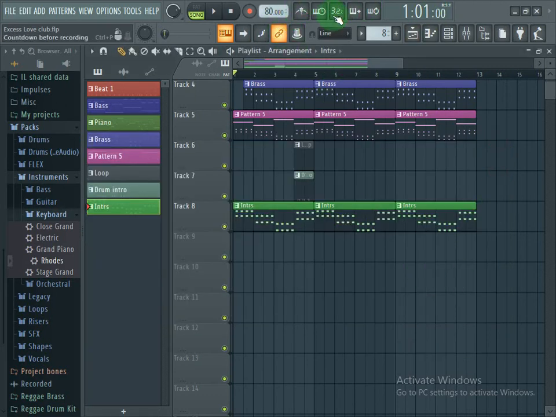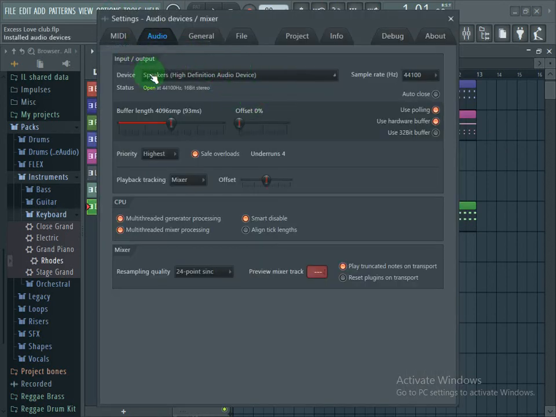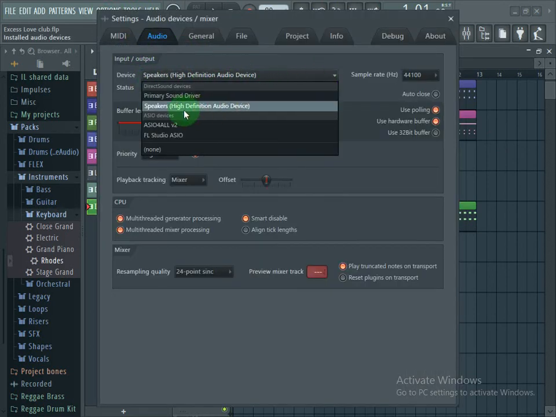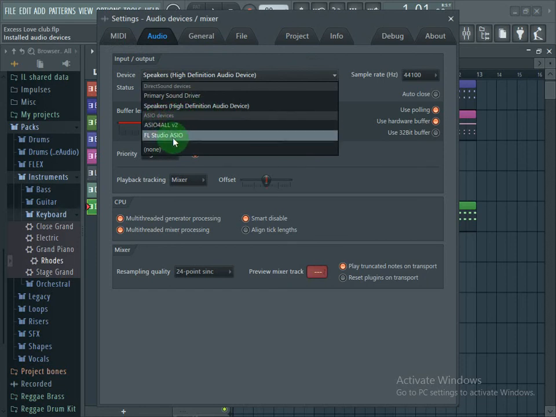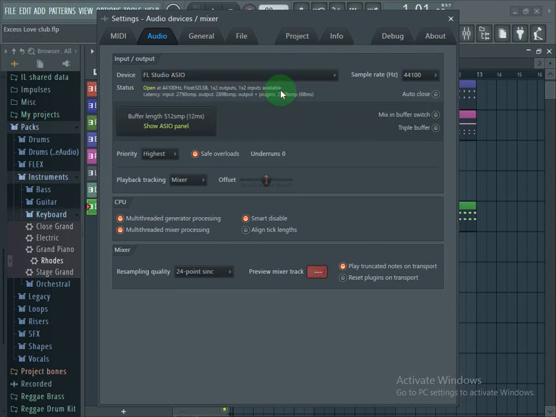So you come to options, okay, then your audio, then under device here, please make sure you select SU or FL Studio. One of these, it should help you. So let me just select FL Studio and see if it will work for me. Okay, it's taking too long to finish up settings.